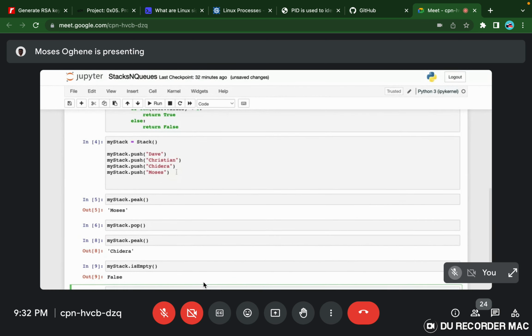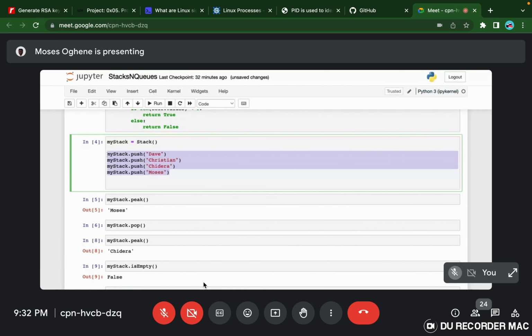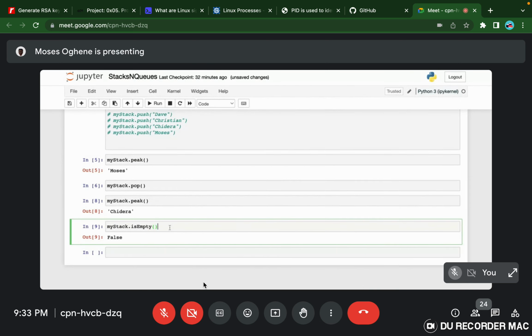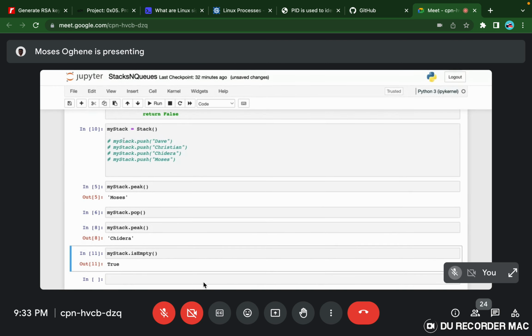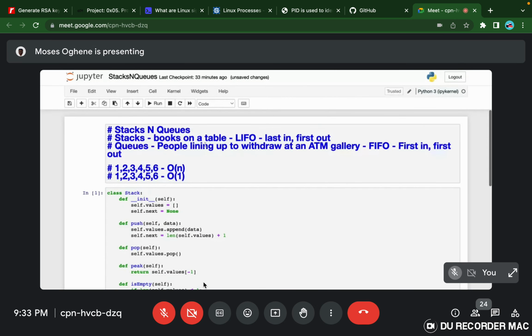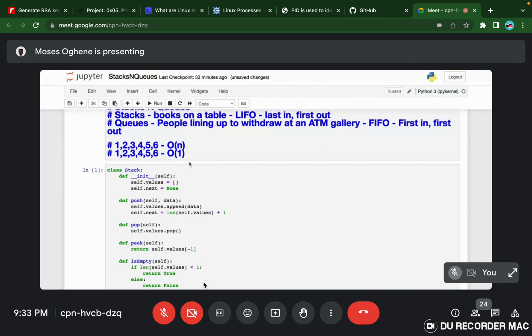If we comment this out and run this part of the code and come here and run this again, we'll get true because this never existed anymore. That's why it's now empty. So let's return it back. Now, this is our stack.